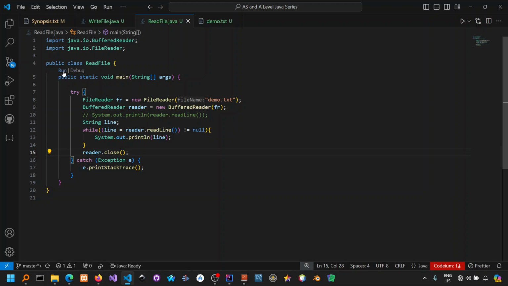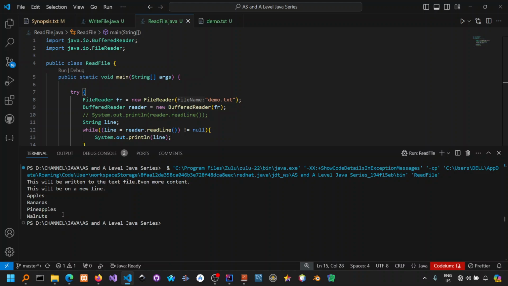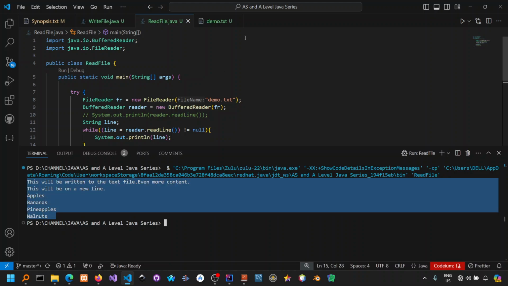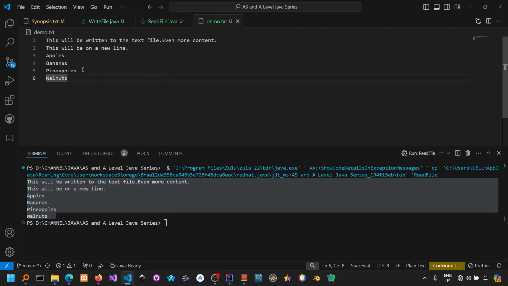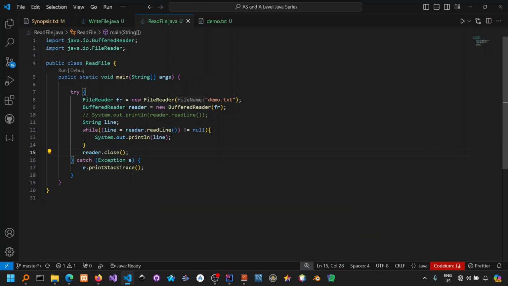So let's actually go ahead and run this and check out the output in the console. So you realize that this is the content that we have inside of this file right there. So yeah, that's how you can go about reading data from a text file in Java by making use of the BufferedReader class. So that's just about it for this tutorial.